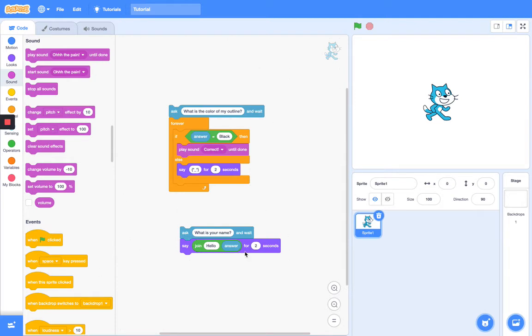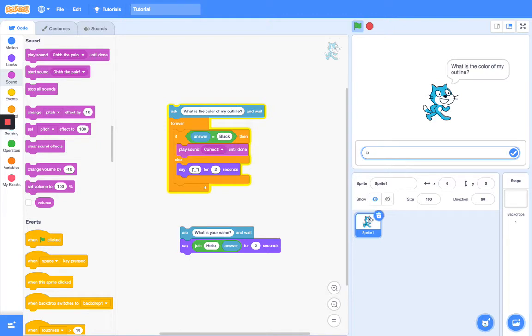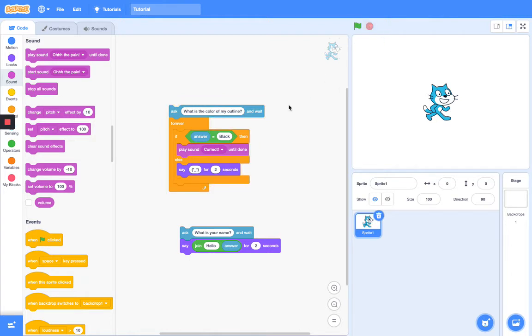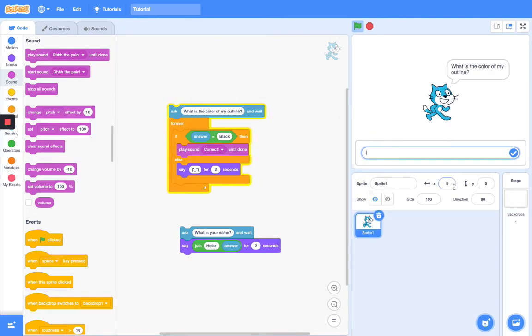Okay guys, so here I have two really simple scripts for the ask and answer block. So the ask, what is the color of my outline? So as you can see, well, you don't have to be a genius to figure this out. His outline is black. If your answer is equal to black, so let's try this out. If your answer is equal to black, it will just say correct forever. But if your answer is not black, so let's just say woo, then it will just give you a you suck face.